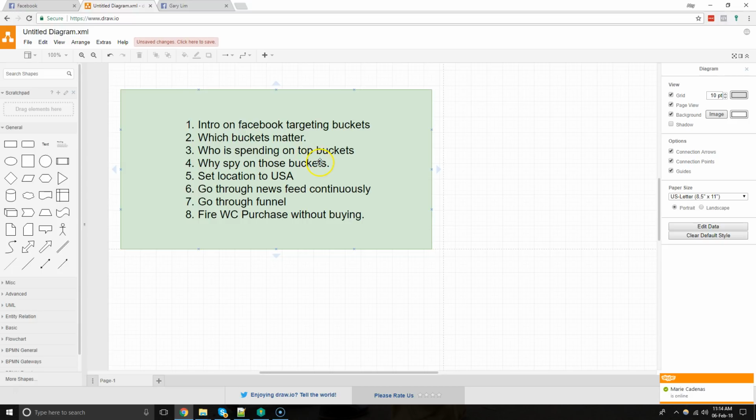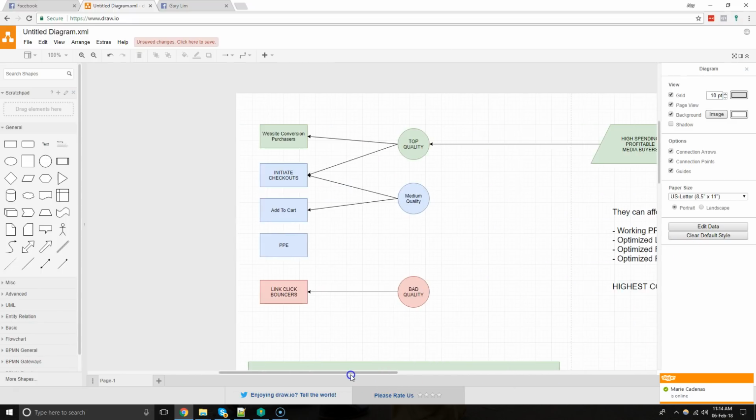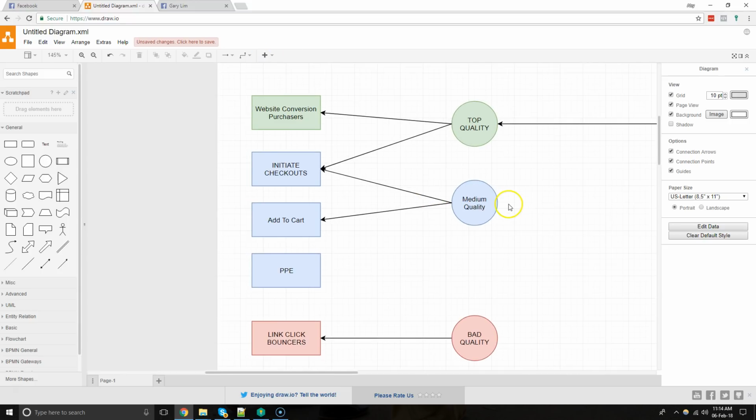Intro into Facebook targeting buckets. Here are the targeting buckets which I have modeled for you. These are the different types of buckets which I have taken for this example. There are a lot of other buckets, but for the example I am only taking these. So let's start from the bottom.